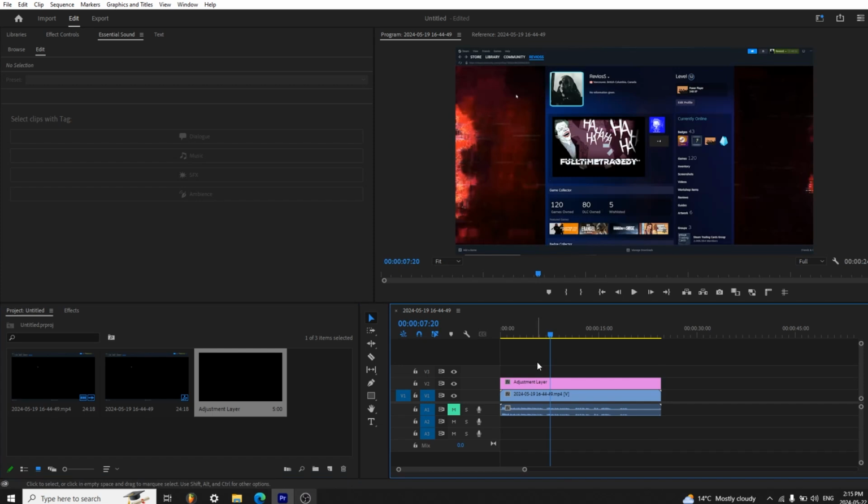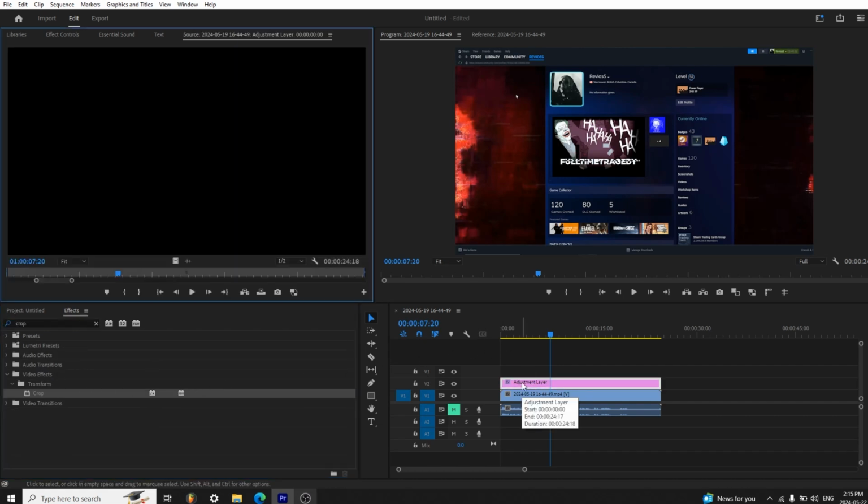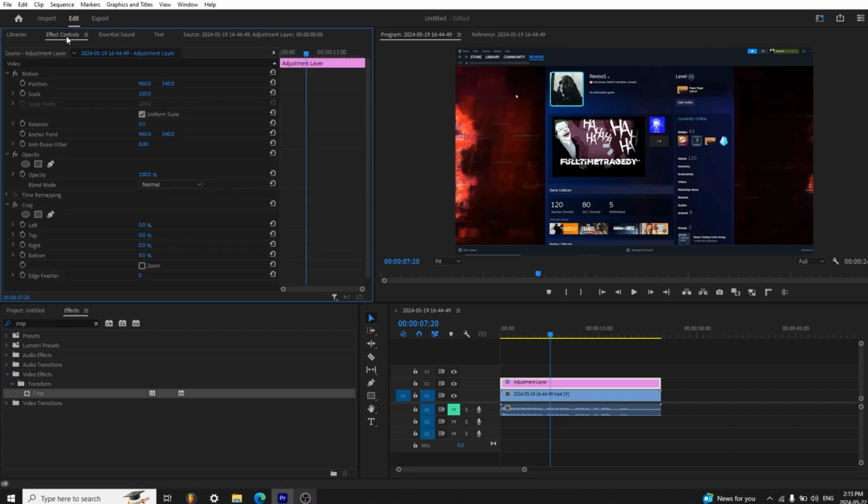So now what you need to do is just go to the effects and then in here just search crop and then drag this crop to your adjustment layer. So now you need to click on your adjustment layer and then go to the effects control.